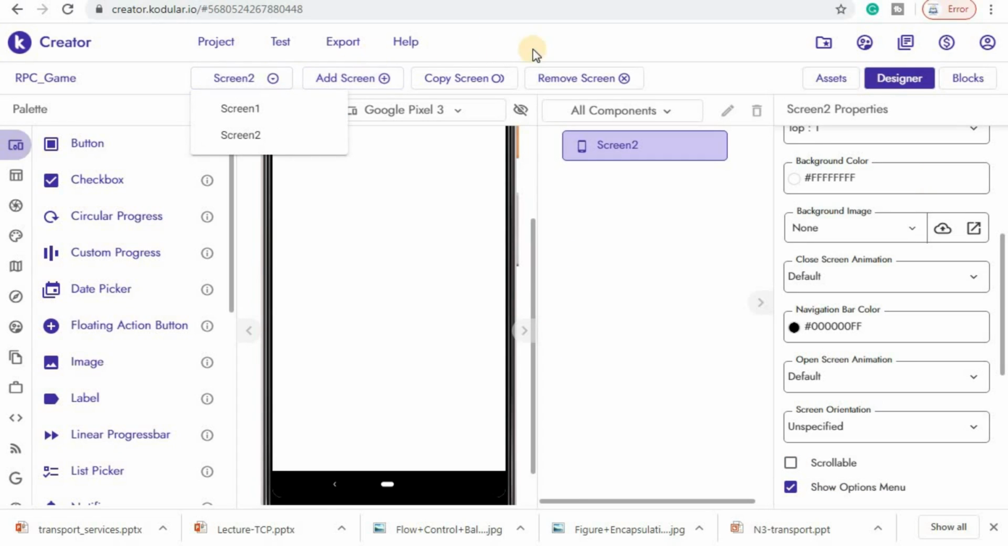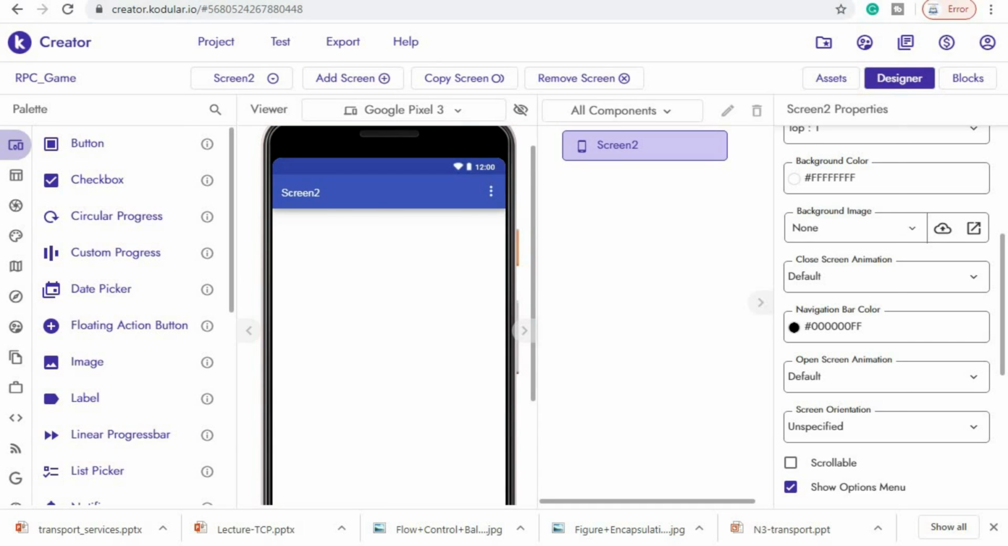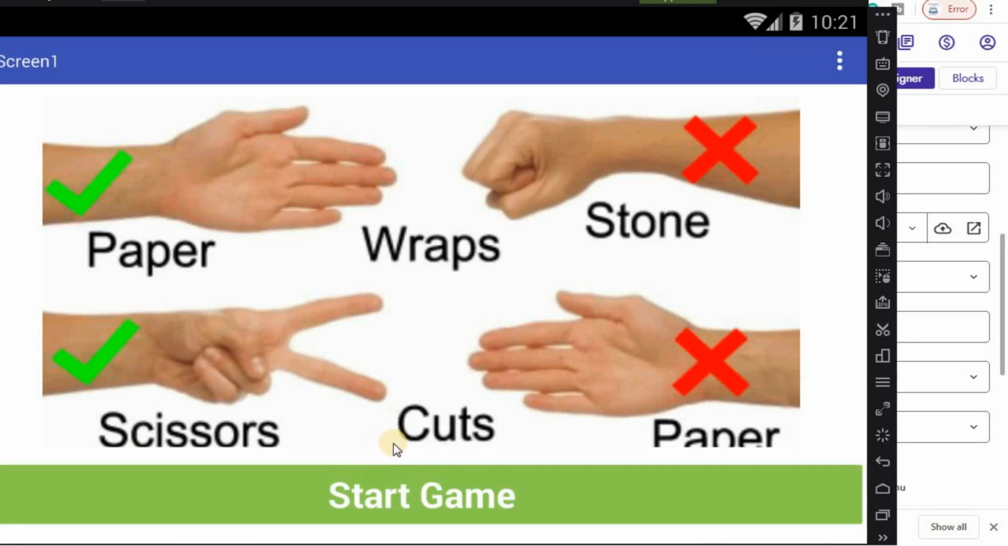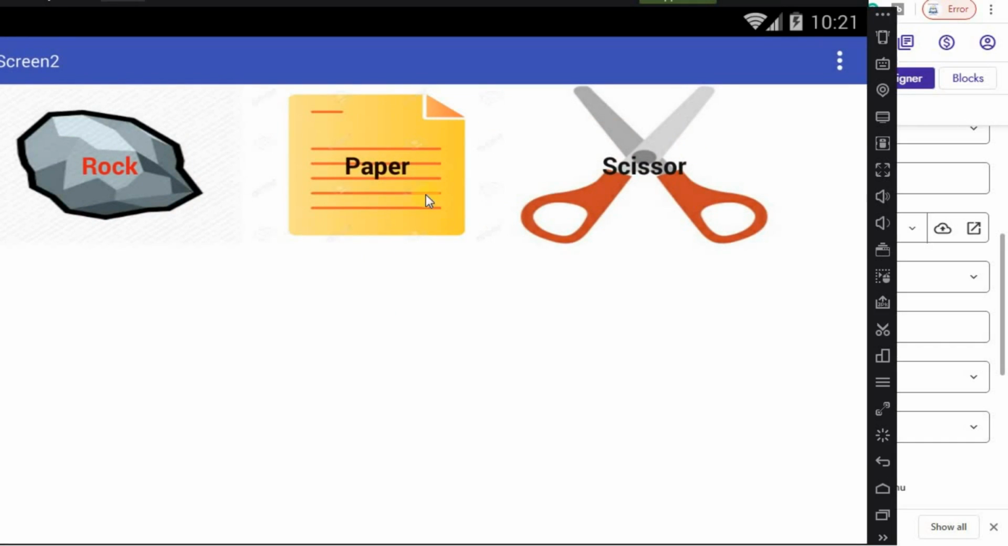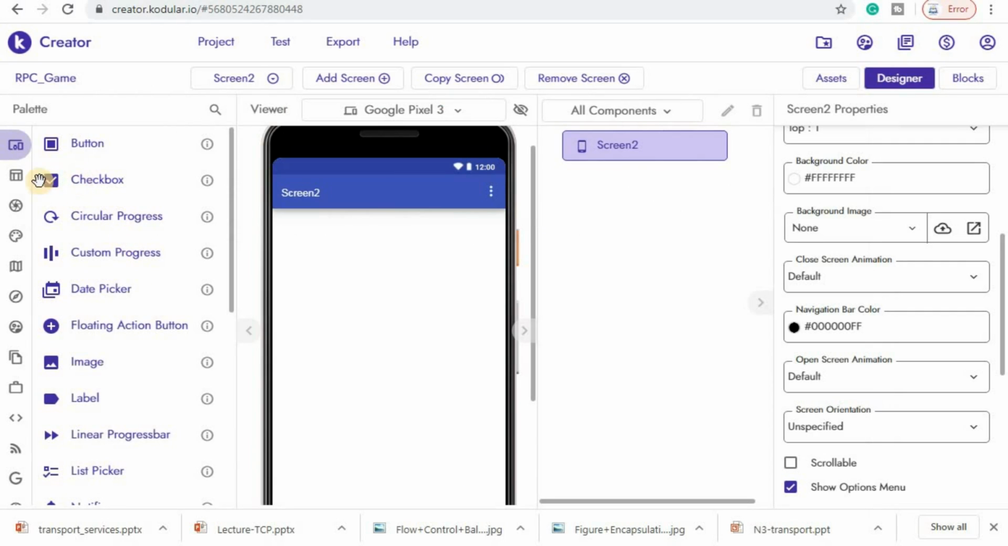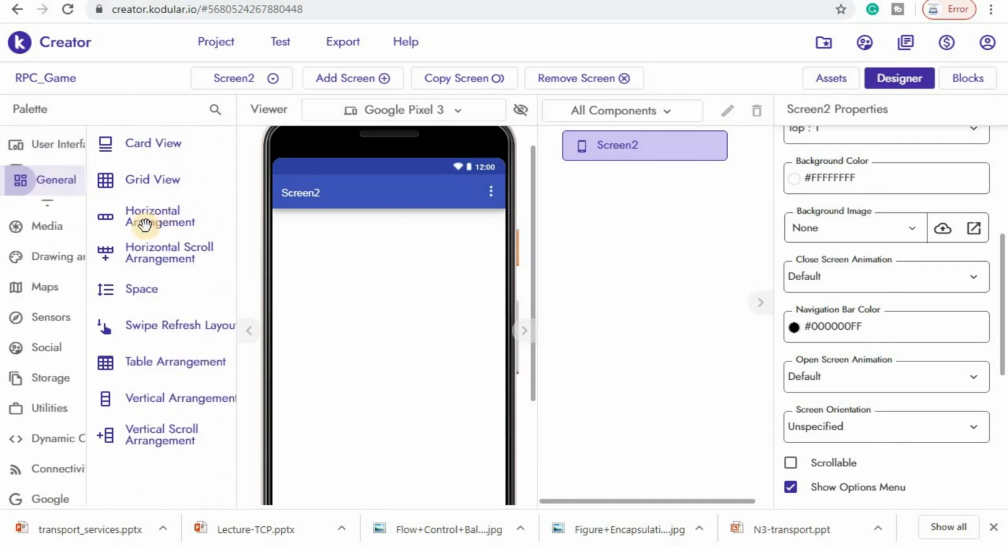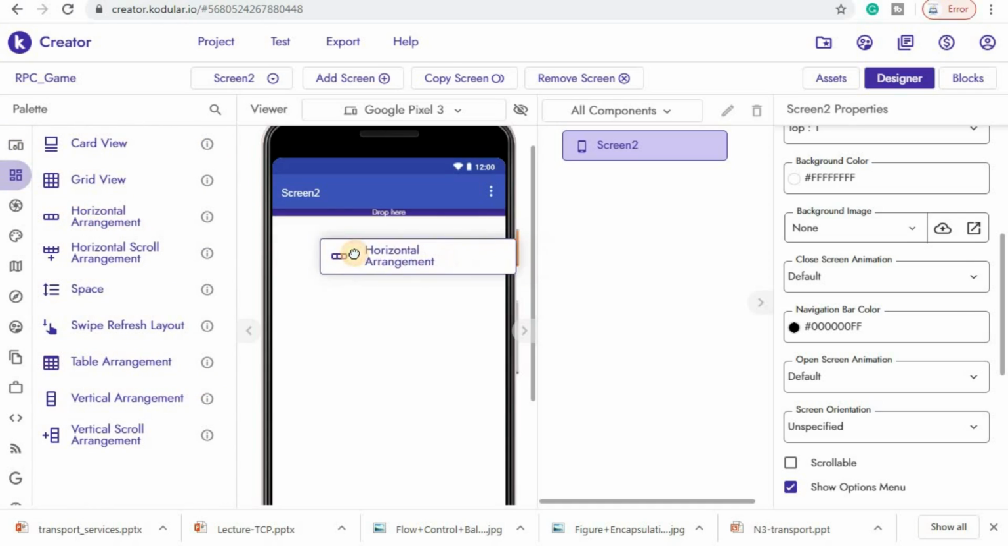So second screen is added. Now on the screen we have to make the layout as I have told you. So this kind of layout we have to create. This one will have 3 buttons here. So for creating these 3 buttons, we will drag a horizontal arrangement. Just drag the horizontal arrangement here.